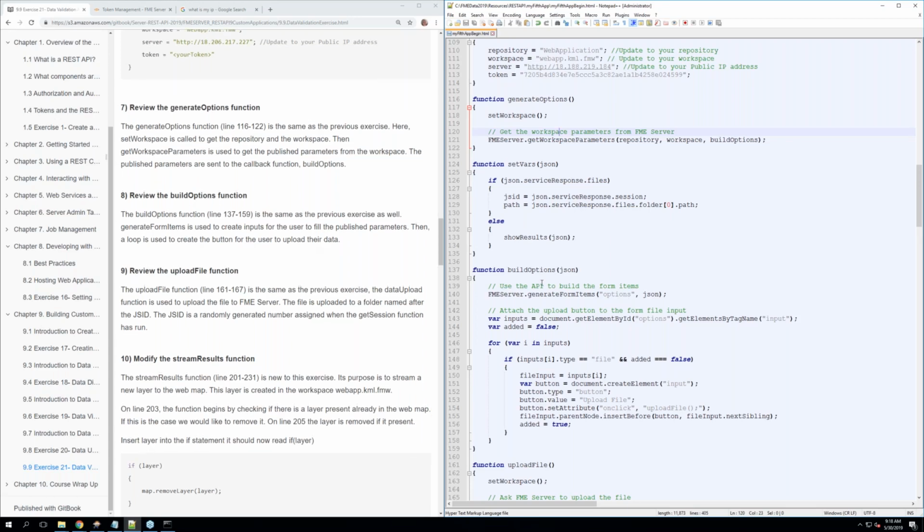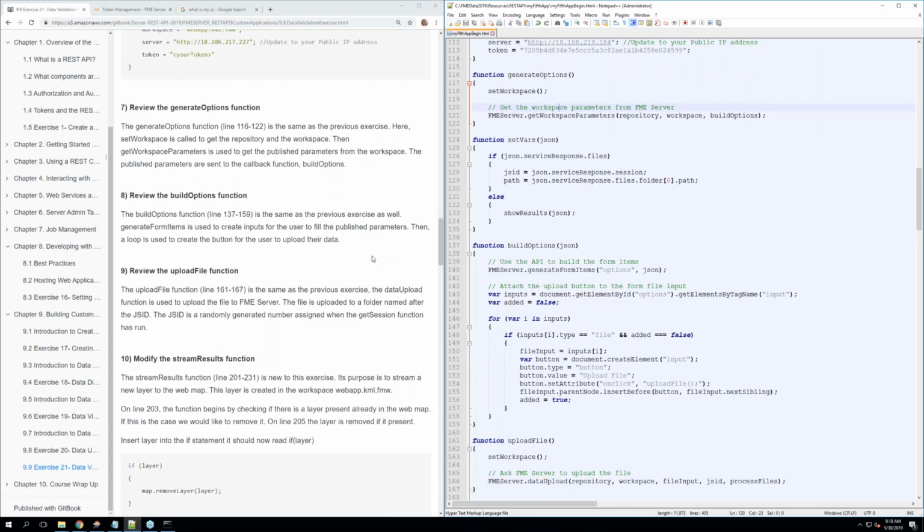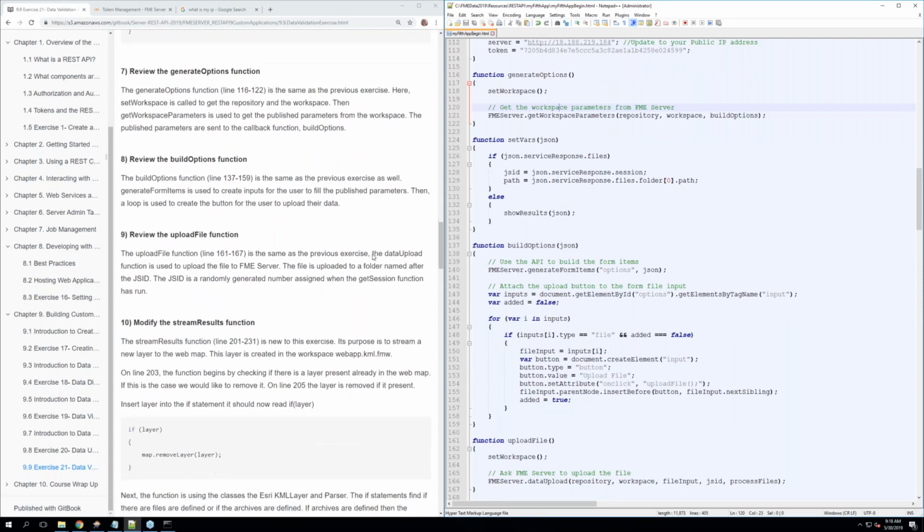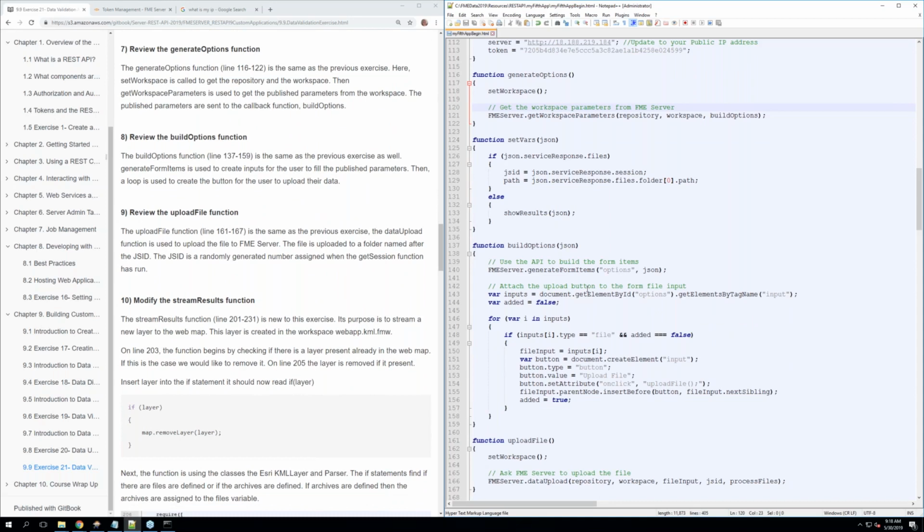Build options is the same as what we saw in the previous exercise. This will create inputs for users to fill out their published parameters. And a loop is created to create a button when a user wants to upload their data. So if it detects a file, it'll create a button that the user can select to upload their data.